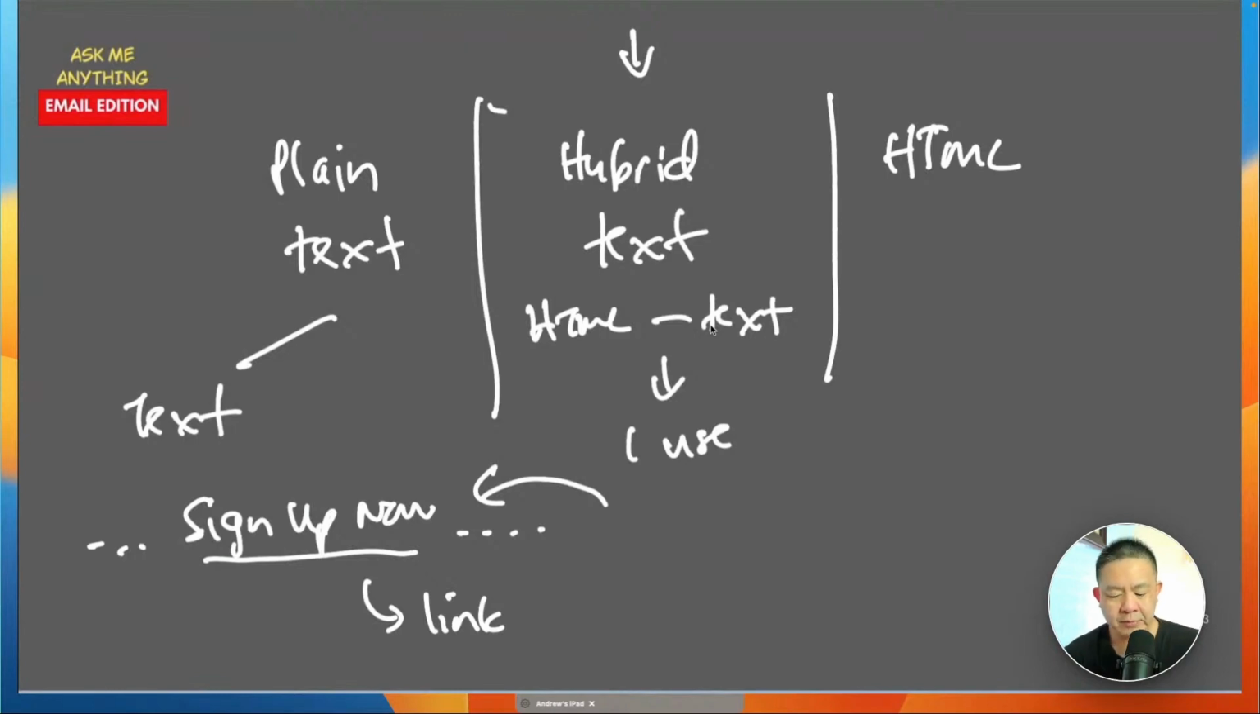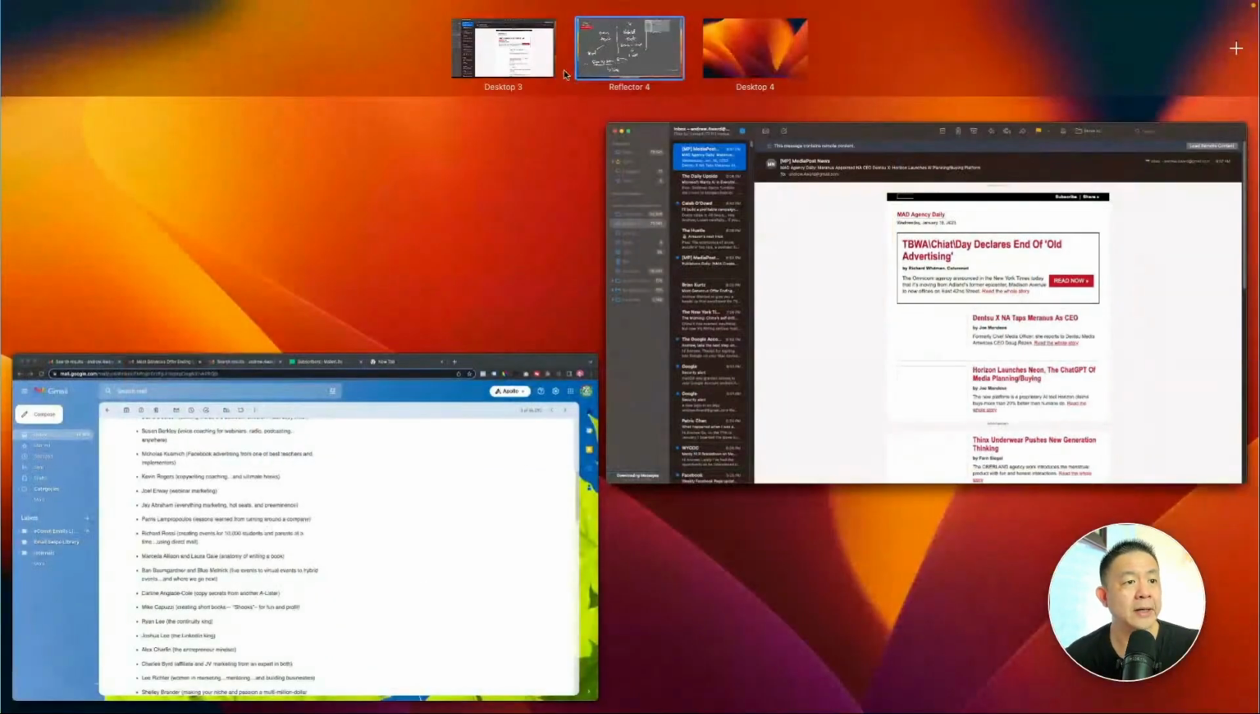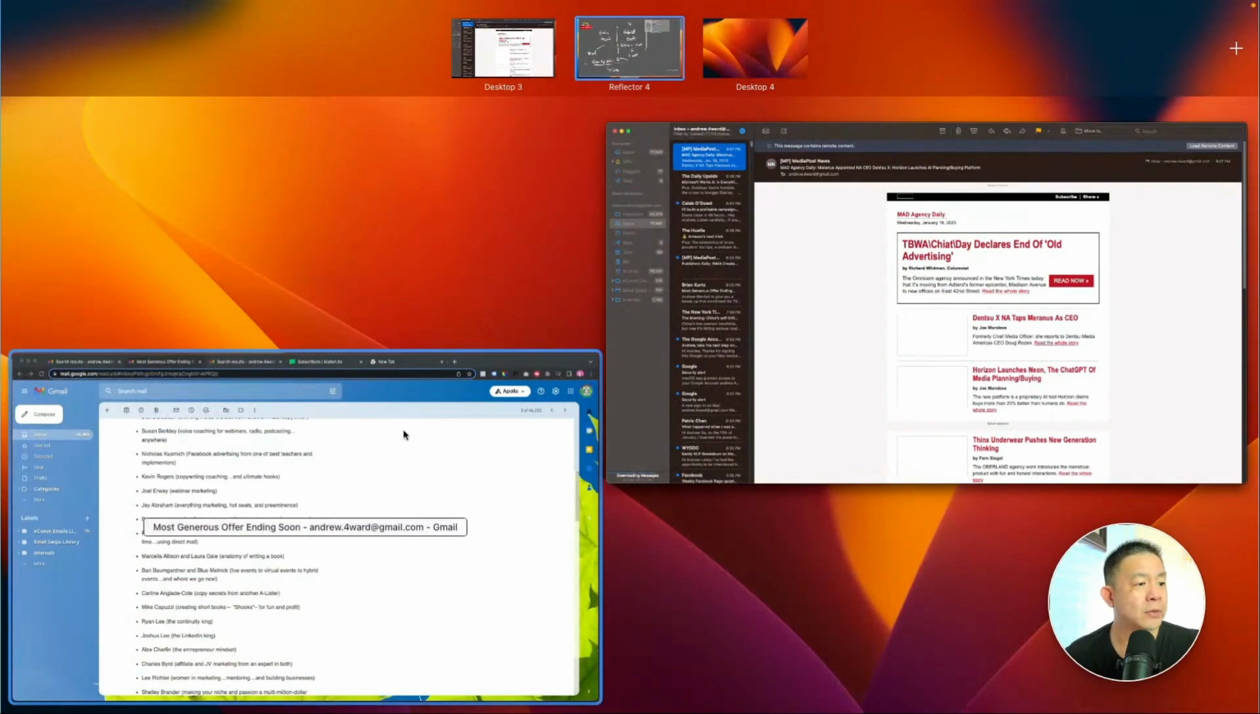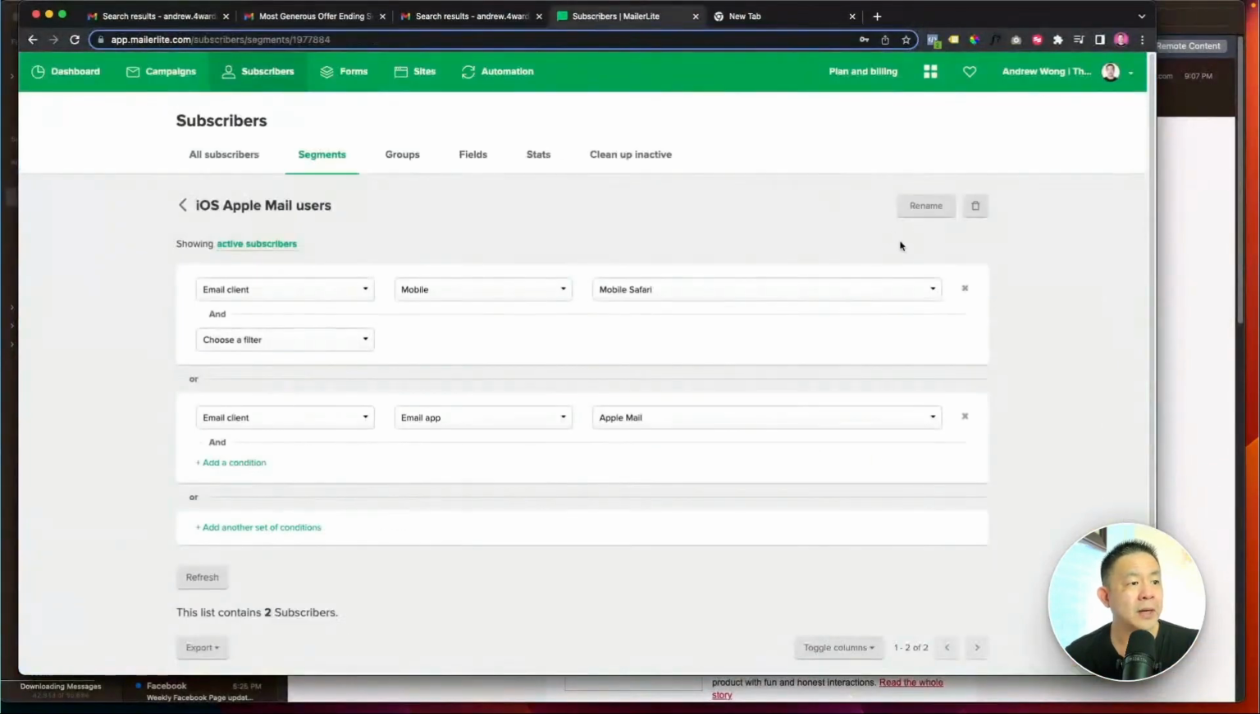Okay, so for example, this is what I do on MailerLite. On MailerLite, it allows me to do this. I can then separate users whose email client is using, let's say, Mobile Safari, or the email client, which is the app on your phone, is using Apple Mail. So good for me, only 2 of the users on my list are using this.